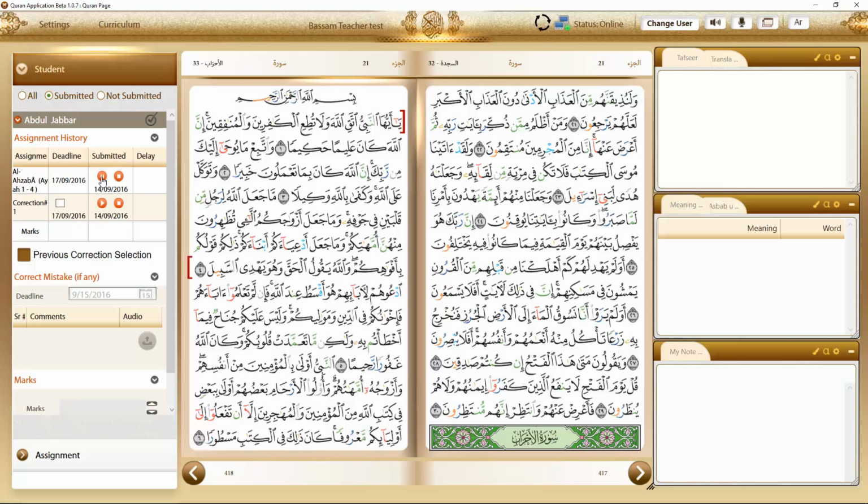The first time he has sent it, it was this. يا أيها النبي اتق. And now this is the new assignment. So if I want to see previously what was the previous mistakes, I can now play the new correction and listen if the student has repeated the same mistakes or he has bypassed those.